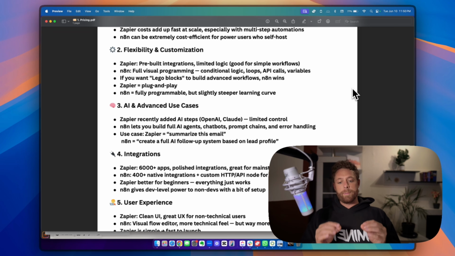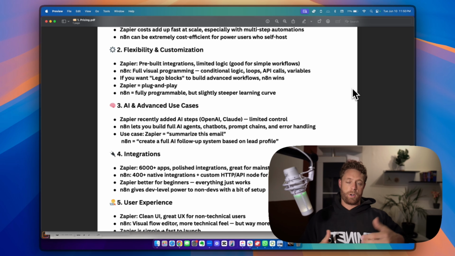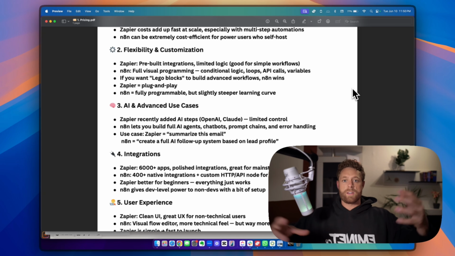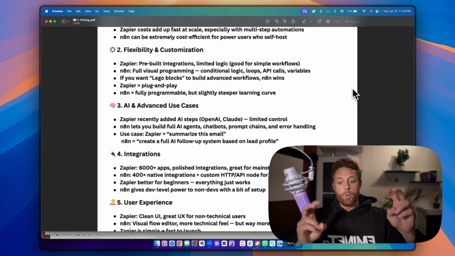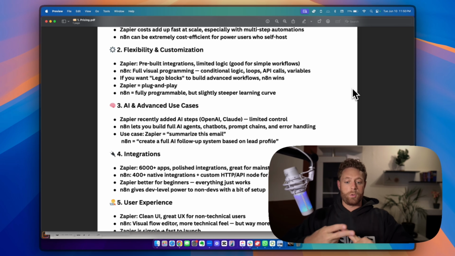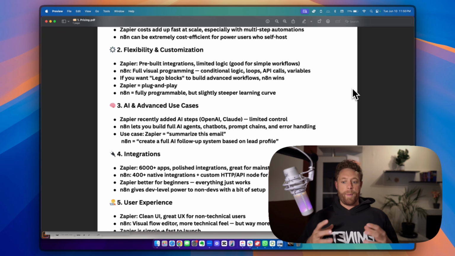But it's very limited in what you can actually do with the logic. Now, if you're just finding a lead in a CRM, updating the lead, assigning custom properties, filtering based on a couple different things, it is by far the simplest and easiest. Okay. Now, n8n is what they consider full visual programming. So there's conditional logic, loops, API calls, variables, and you can visualize what you're doing a whole lot better. And you can utilize a lot more features, including things like AI agents.